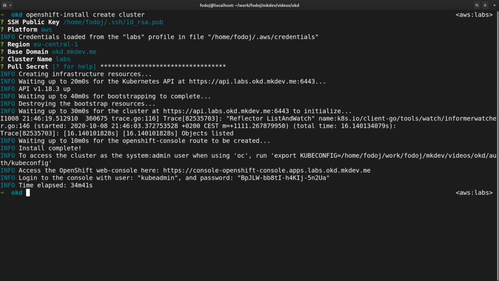It took the installer almost 35 minutes to install the complete cluster. It might sound like a lot, but once you see what exactly was installed and configured during this process, you might think it's actually pretty fast. When finished, OpenShift Installer gives us the password for the default kubeadmin user.